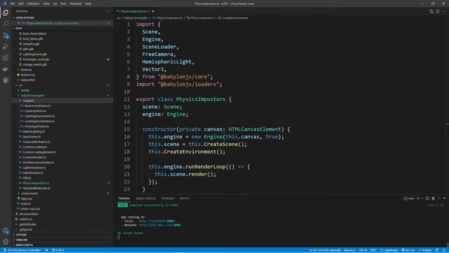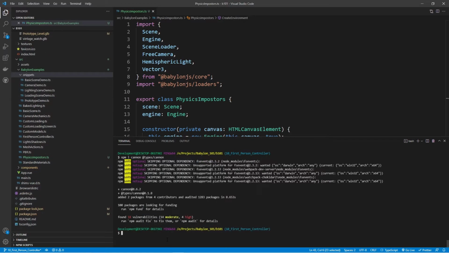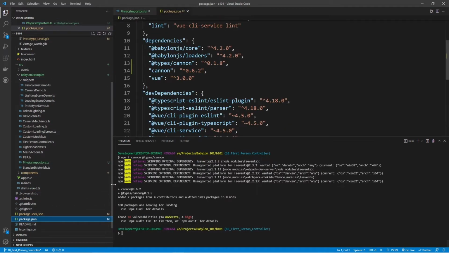So I have my terminal opened up. Let's go ahead and import a couple things. I'll close this out, and we're going to import Cannon. So I'm going to say npm i cannon, and we're also going to be importing the type definitions for this, so @types/cannon. Hit enter. Once that's done importing, make sure that it does show up in your package.json file. So you should see @types/cannon and cannon there as well.